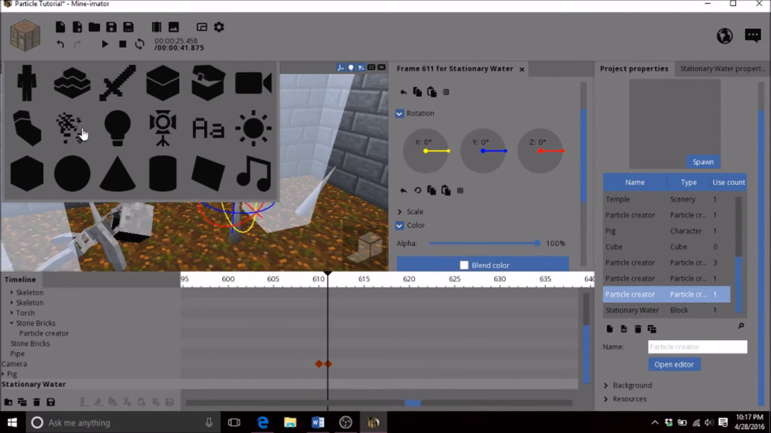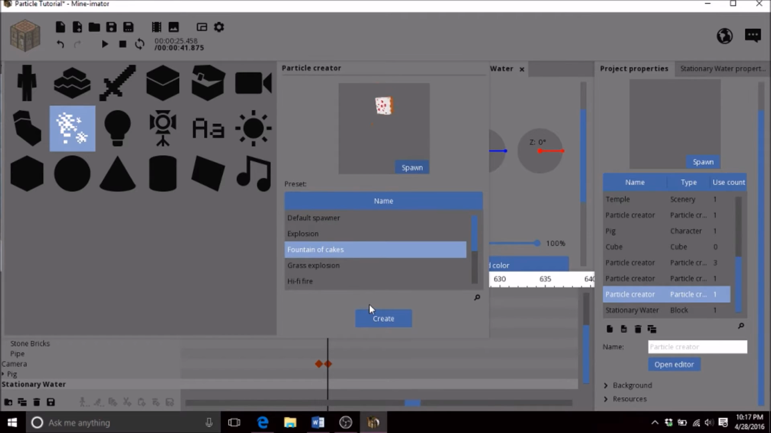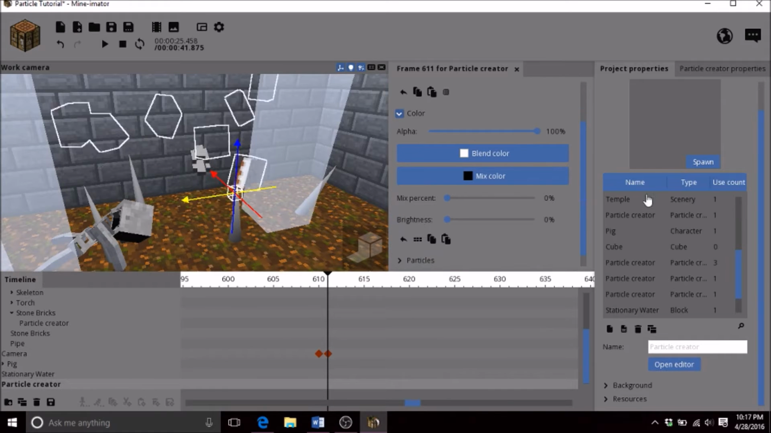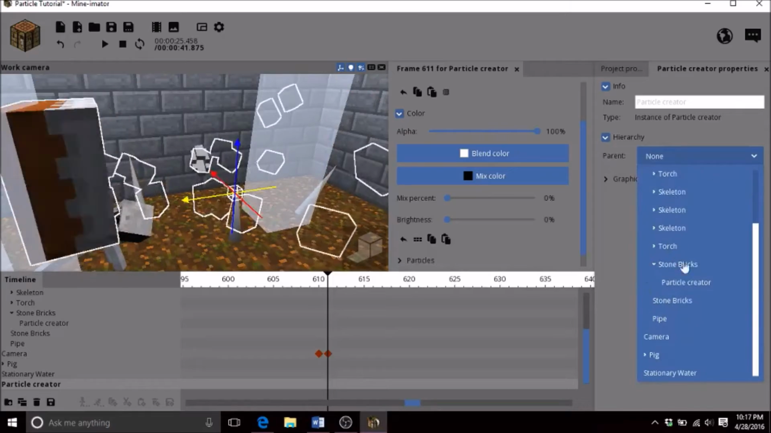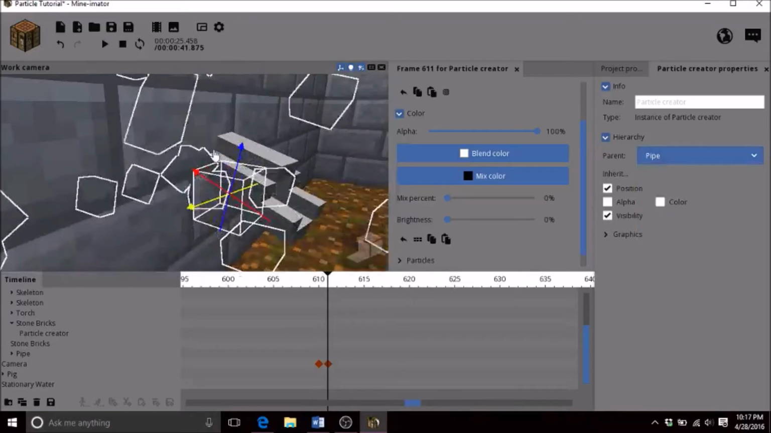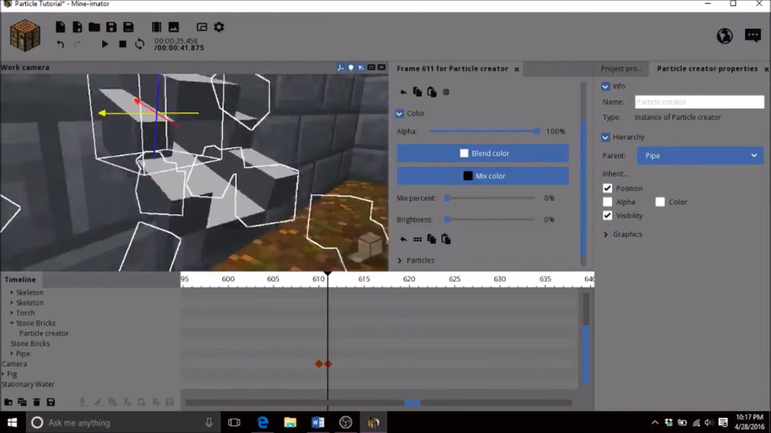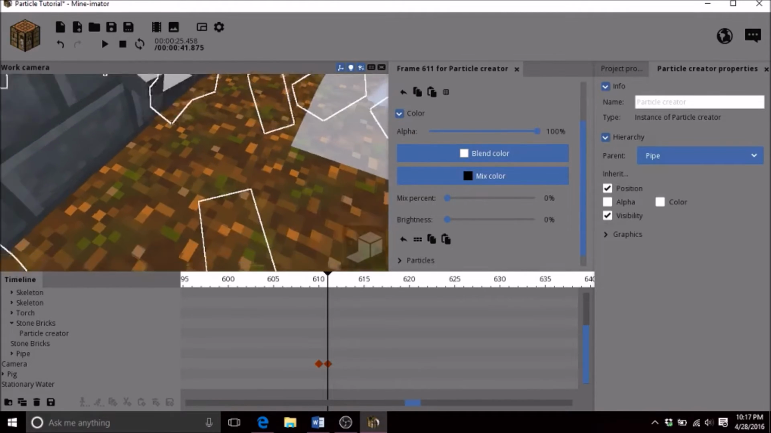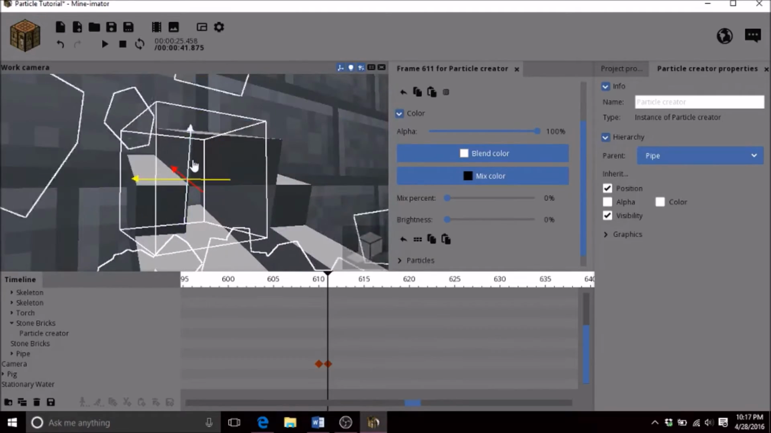I need to create a particle creator. It's probably similar to the fountain of cakes. So I'm gonna parent this to the pipe. Now here's the tricky part, because you want to make it first come down through the pipe, then fall onto the floor, and then spread out across the floor, which actually requires 3 different particle creators.